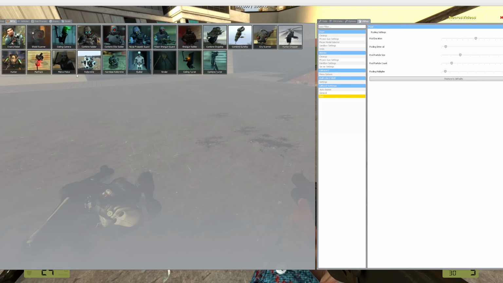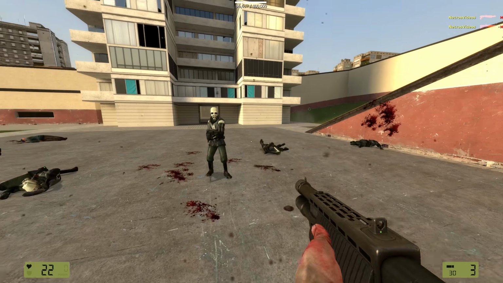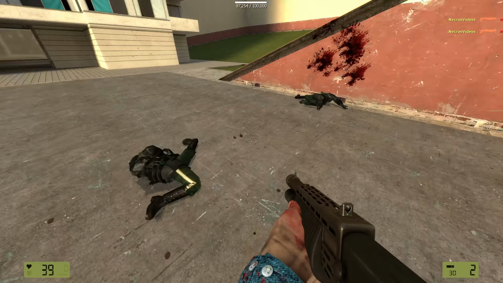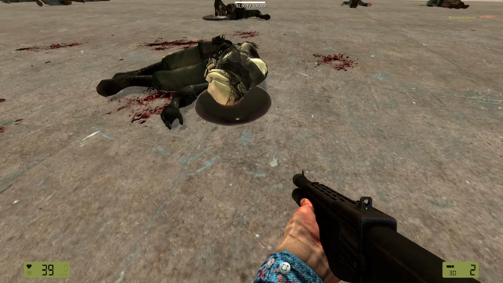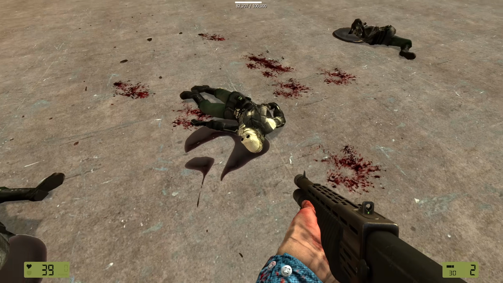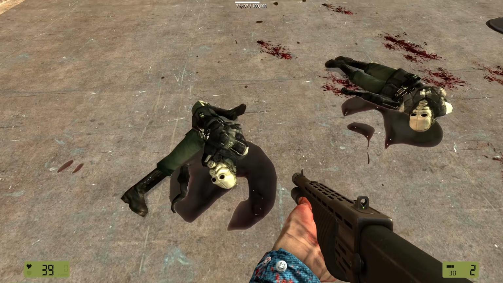Alright, so I went ahead and made GBlood a little bit darker, because I like my blood dark, and I think that this was just a little bit too bright for me. There we go. That might be a little too dark, but again, fully customizable within the Gwater menu.